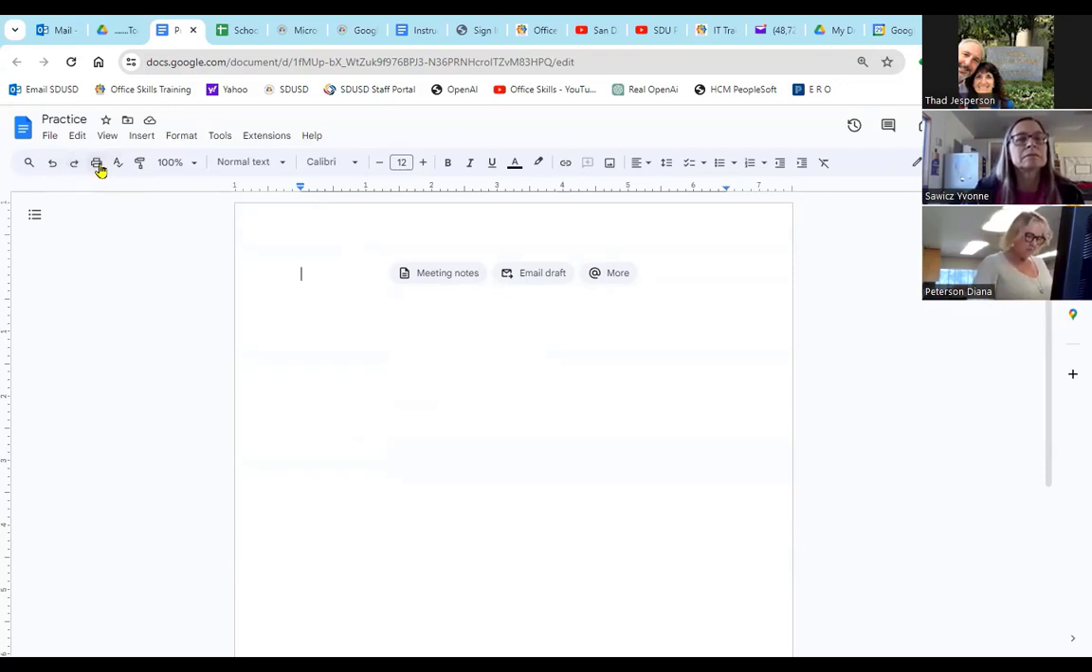And this one here looks like a printer. We know that's a printer. And with a little bit of practice, we start to realize, okay, spelling and grammar, paint format, we're going to use that today.